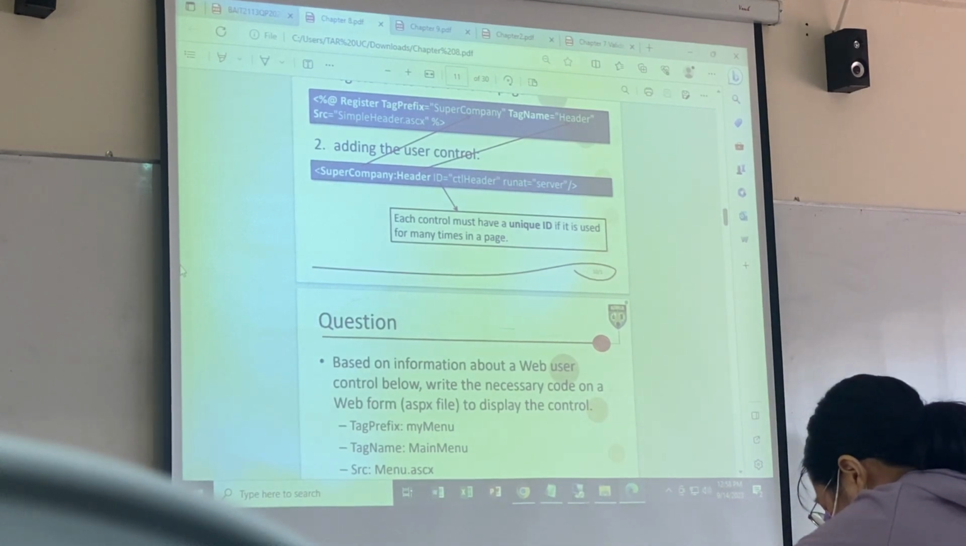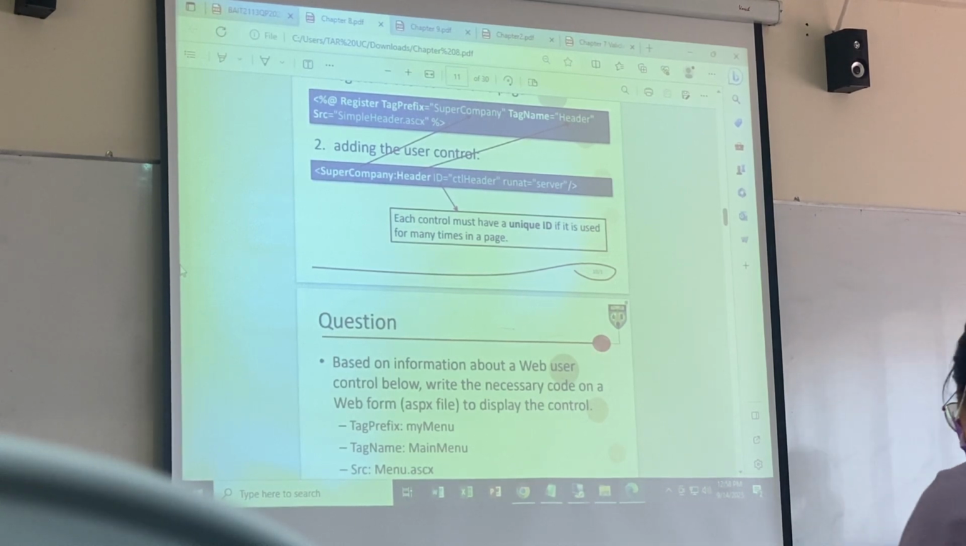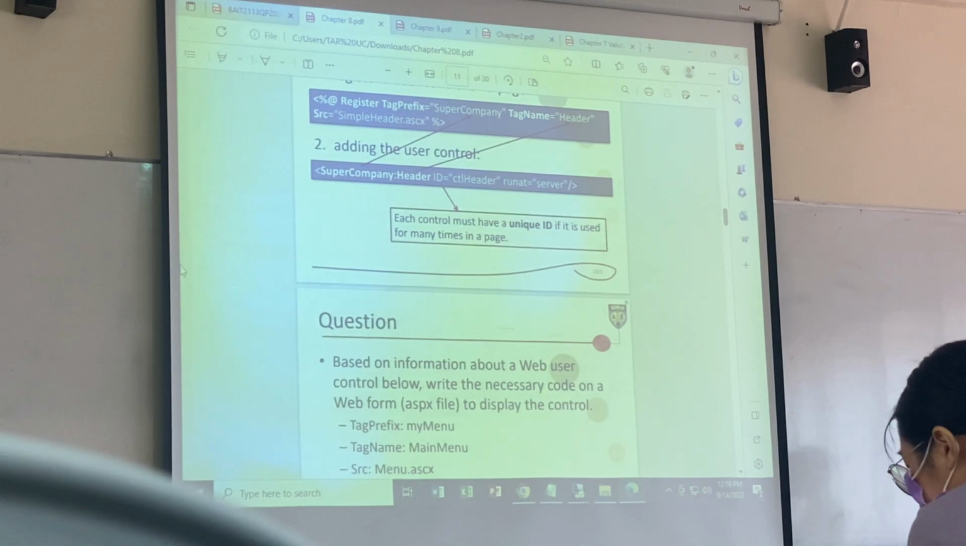So there are two steps, right? One is to register, where you need to write the syntax. Register, tag prefix equal to my menu, tag name equal to main menu, and source is menu.ascx. After that, you need to know how to add the user control: my menu, colon, main menu. For the ID you can put any, because there is no info related to the ID. Also you need to write runat server.